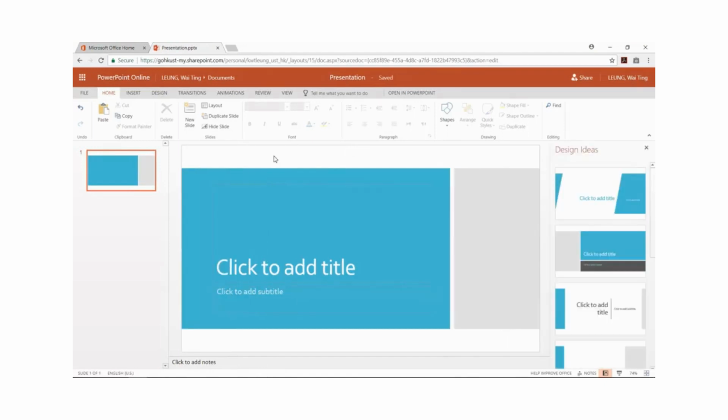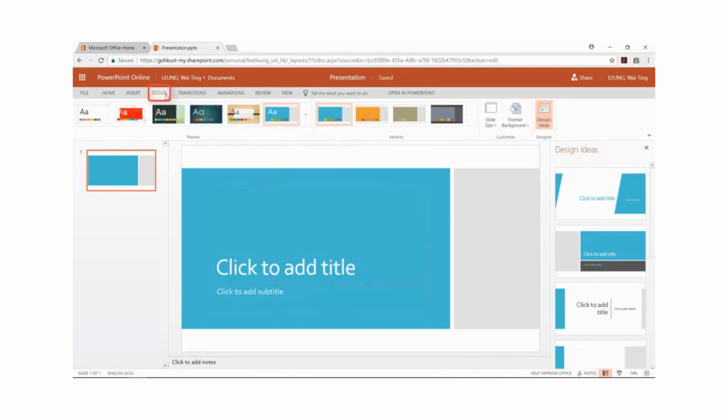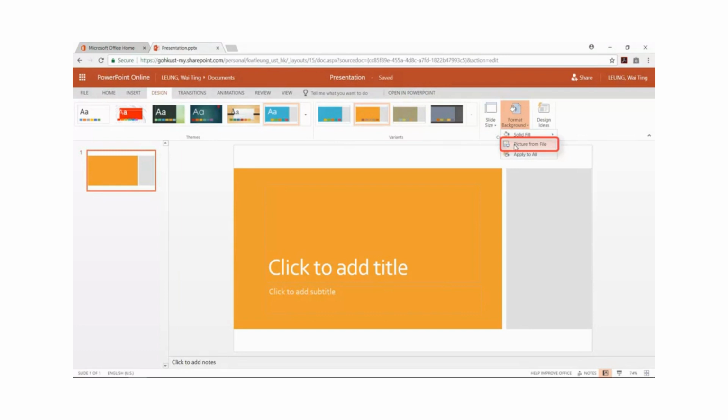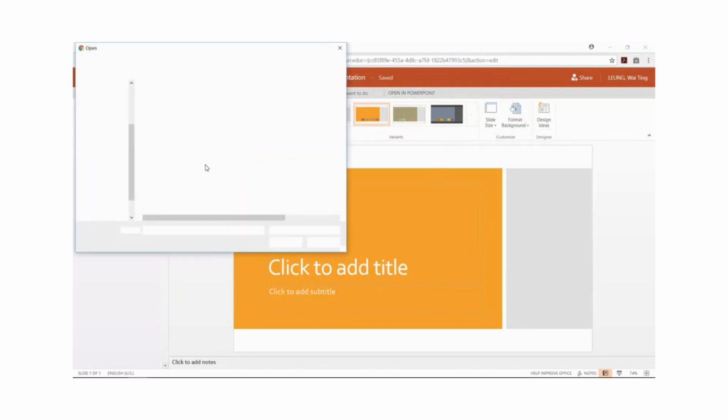You can choose a variant of the theme under this Design tab. Let's say if I want to use this orange version of the theme instead of the original one. Then once I click on this variant, it's going to apply to all my slides. To further customize your slides, you can also upload a picture to be used as the background.